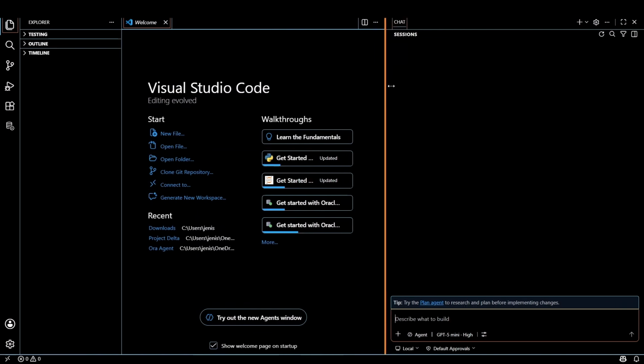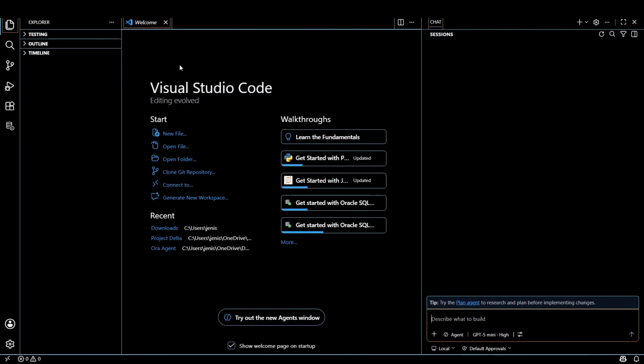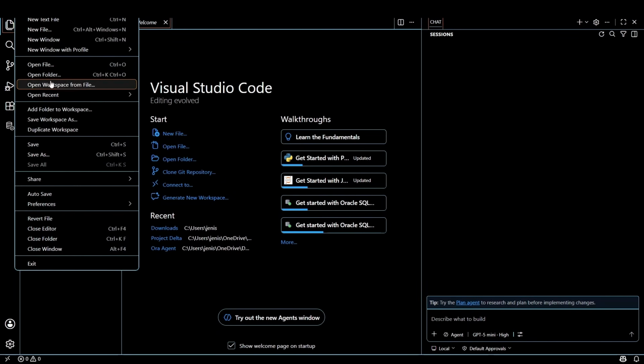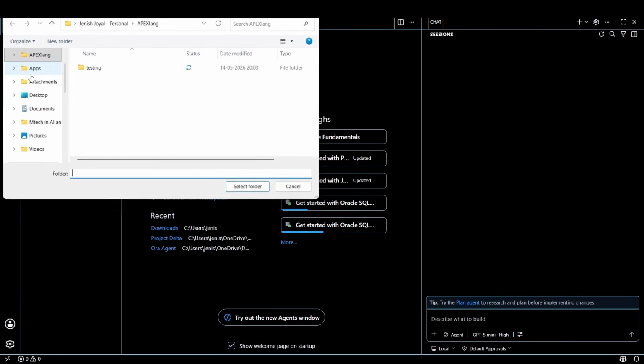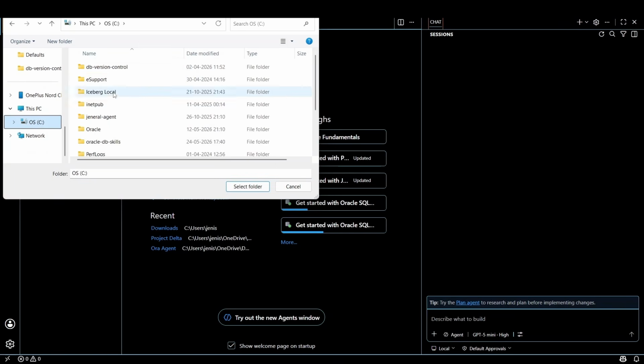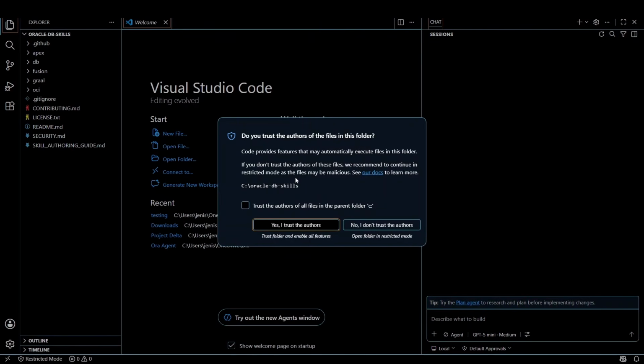First we'll have to navigate to the folder where we have cloned, or set up, that particular repo. To do that, I'll click File, and then Open Folder. I have it in C, and then I'll select that particular folder. So now my workspace has this particular part. Now I can just provide this.